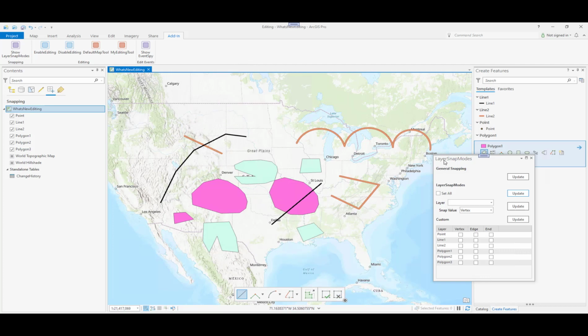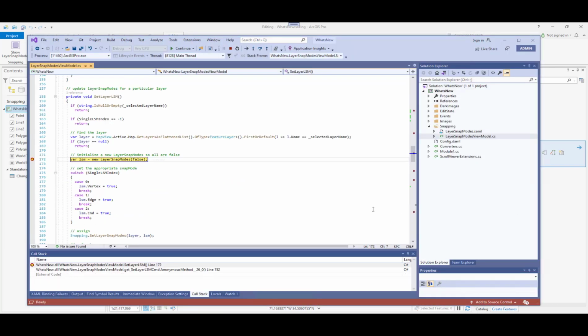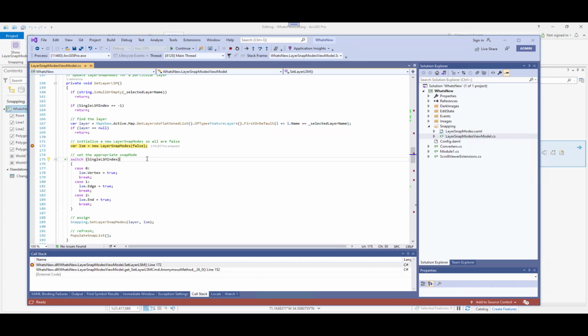Rather than turning everything on or off, I can actually choose to do things at a more minute level. In this instance, I want to turn vertex snapping on for the line 1 layer. So let's go ahead and look at this particular method. I have a couple of standard checks here. I've retrieved the layer from the map using the layer name that I selected. And now I'm going to create an instance of this new layer snap modes class.